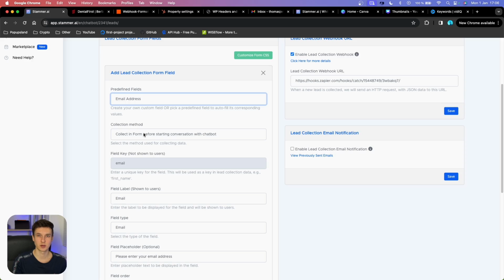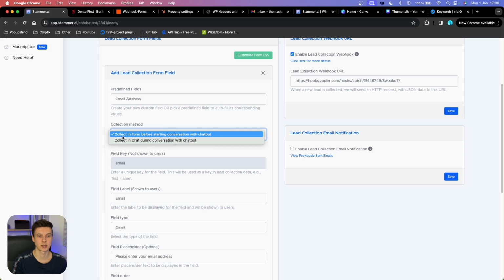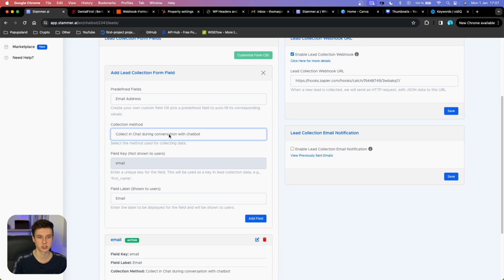But the second thing you have to decide is whether you want to collect the data in a form before starting the conversation with the chatbot or during the conversation. In this case, I'm going to go with collect in chat during conversation. And then we are good to go. We have the field key, which is email, as well as the field label, which is email as well. And then you're good to go, and you can add the field over here.